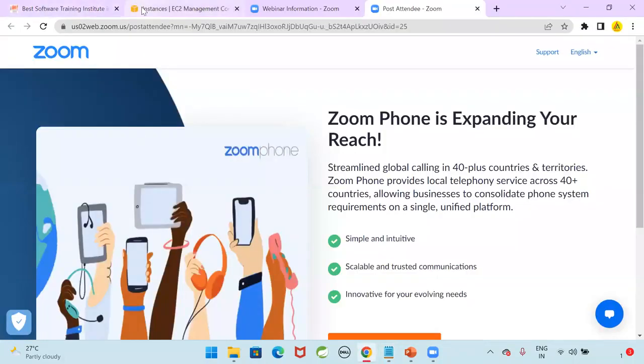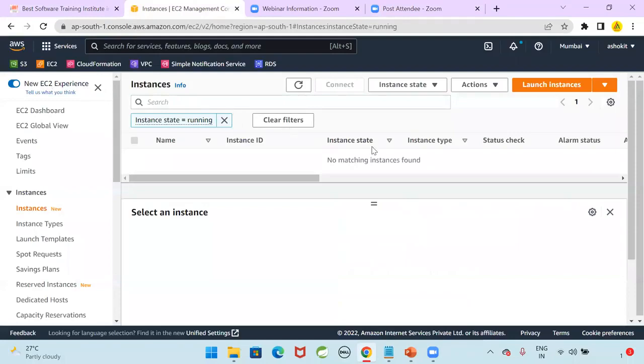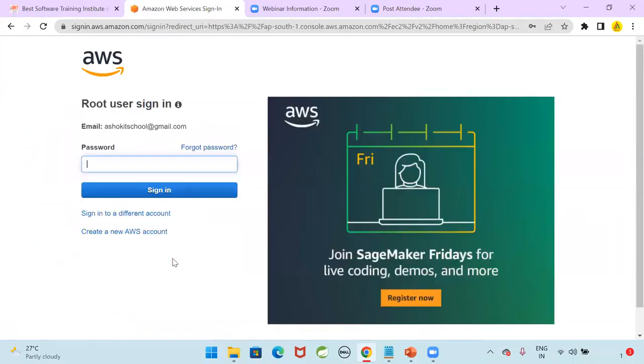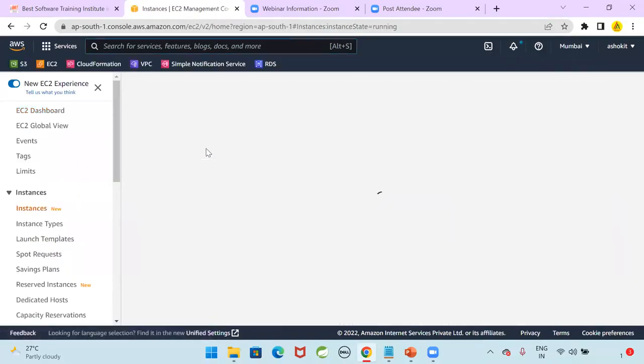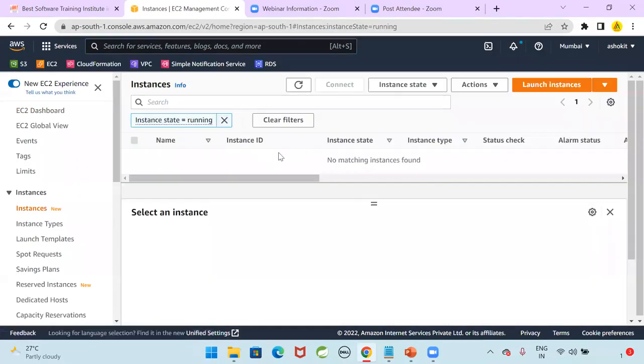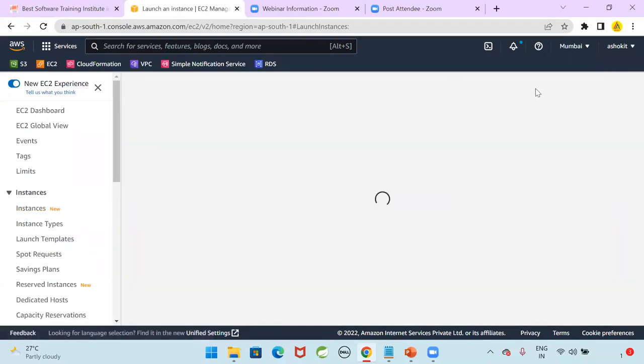Let's go here. Go to AWS console. I logged in to my AWS console. Go to EC2 service. In the AWS, go to EC2 instances. Currently, no instance is running. Let me create one instance. Launch instance.